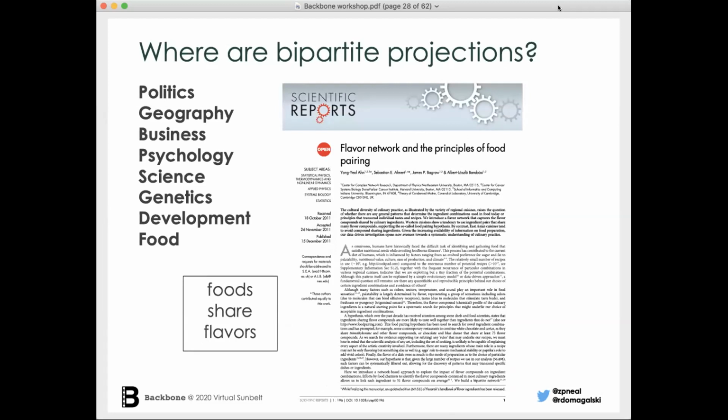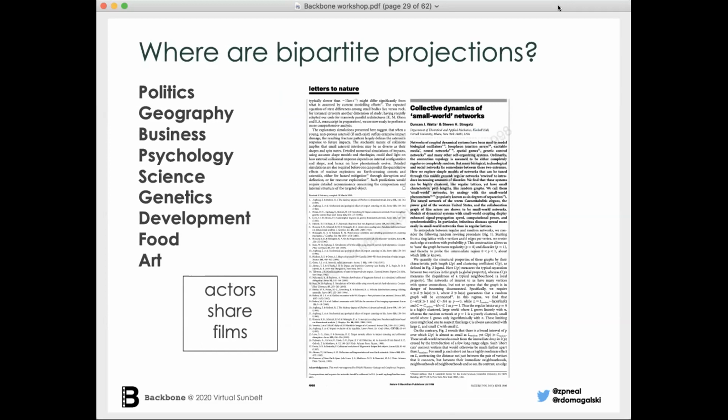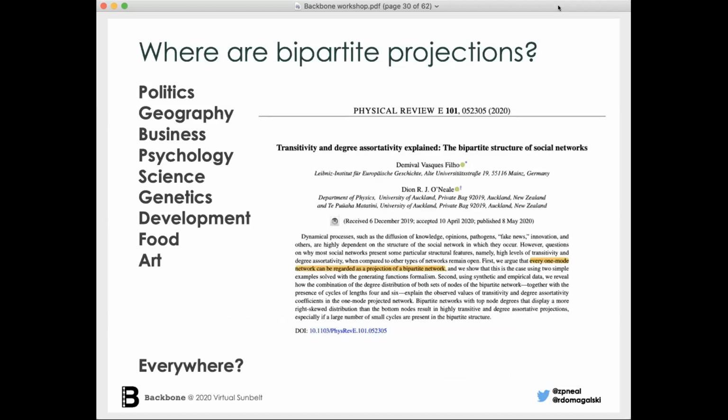This was an interesting paper that looked at the flavor network in which ingredients were connected to the extent that they shared flavor profiles. And we sometimes see them in art. In fact, the Hollywood actor network that was made famous in the Watts-Strogatz paper on small world networks was really a bipartite projection in which the agents were actors, and they were connected to the extent that they co-acted in films. And so recently, this has led some to speculate that bipartite projections are actually everywhere.